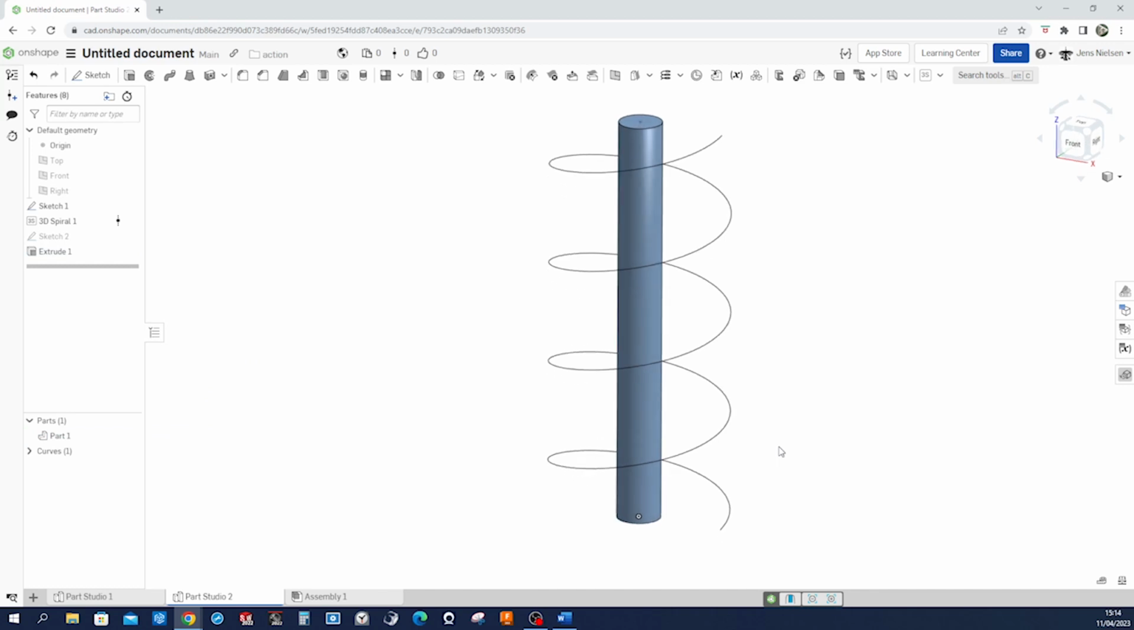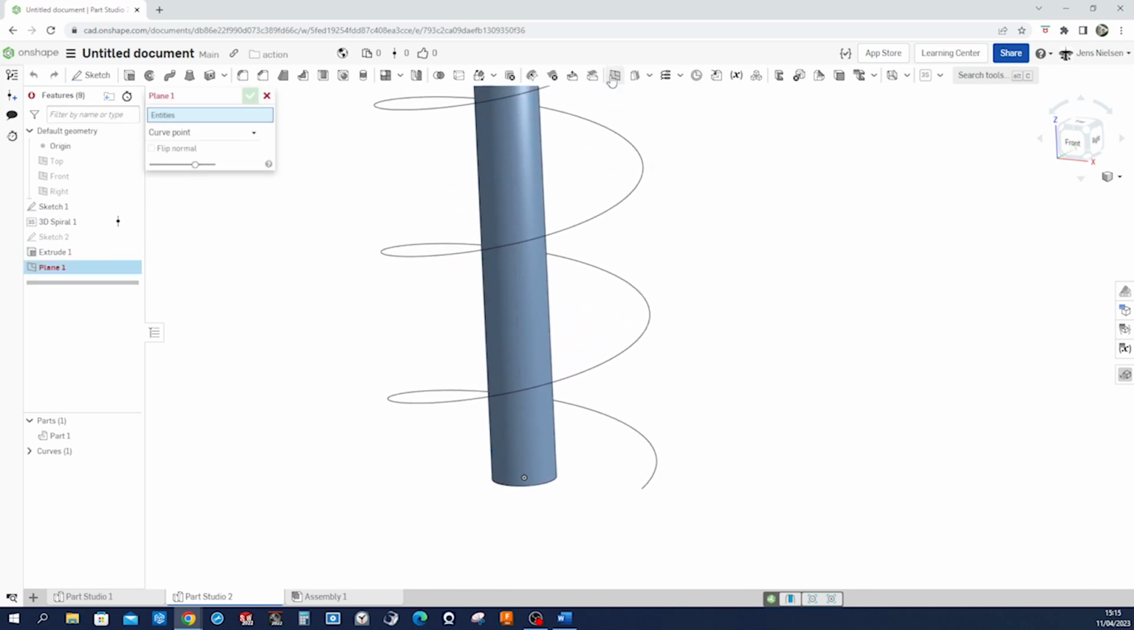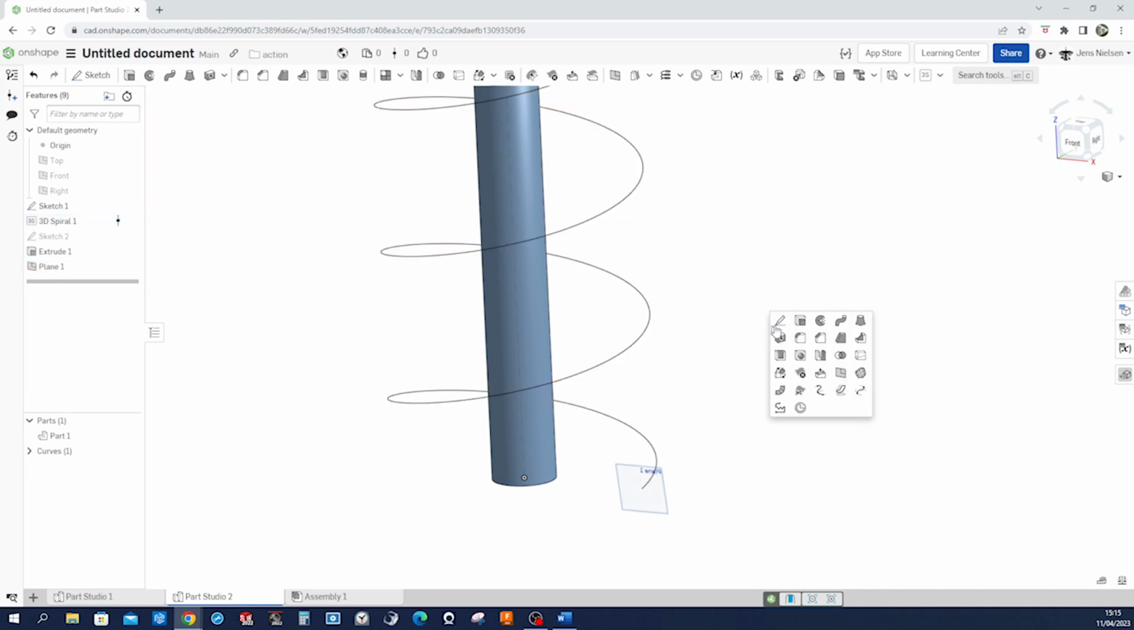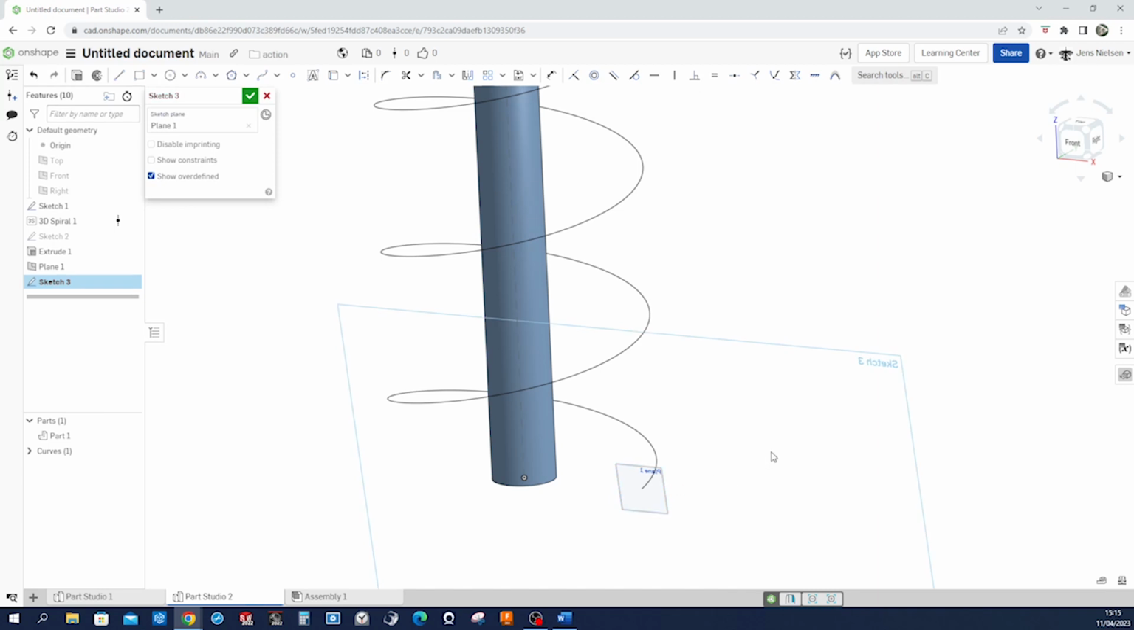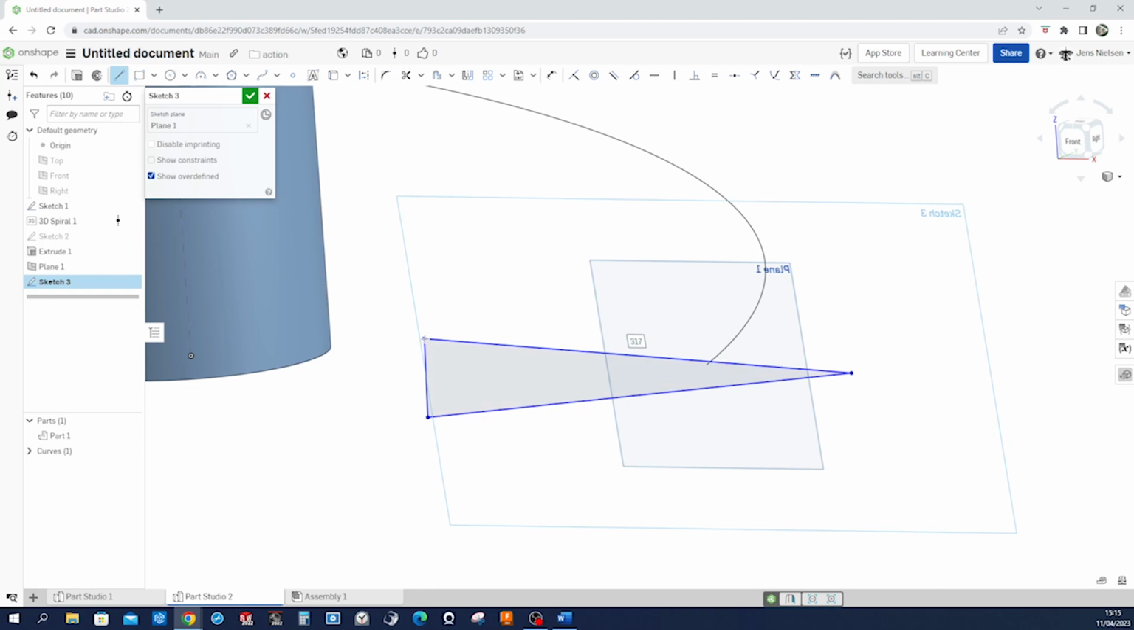And next is our profile for the sweep. So we will create a plane with that option here, curve point. So we can define the plane by the curve and that endpoint. Accept that. And start a sketch on that plane. And start with a line going down and make that some triangle.